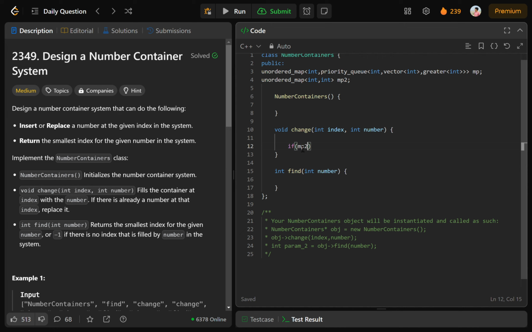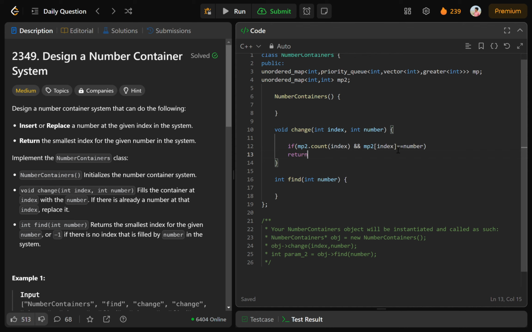So first we will check if mp2 dot count index, if mp2 has a value at that index, and mp2 of index is double equals to the number, that means at that index the same number is already present by a previous call. Then we don't need to do anything, we will simply return.